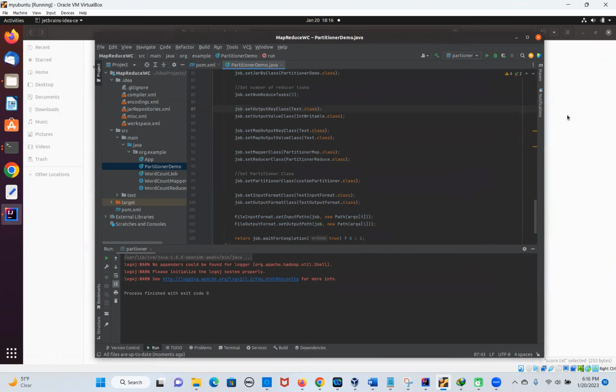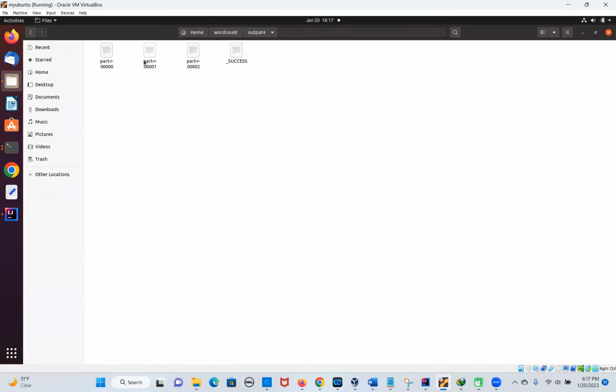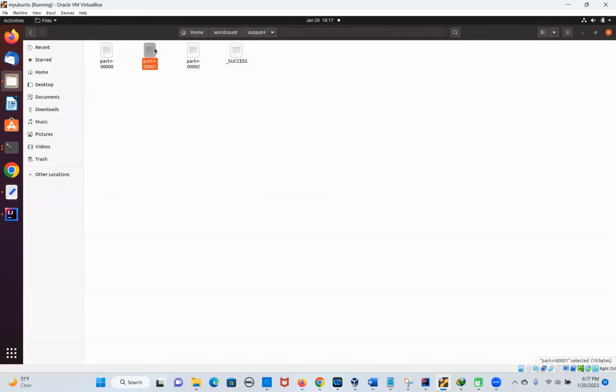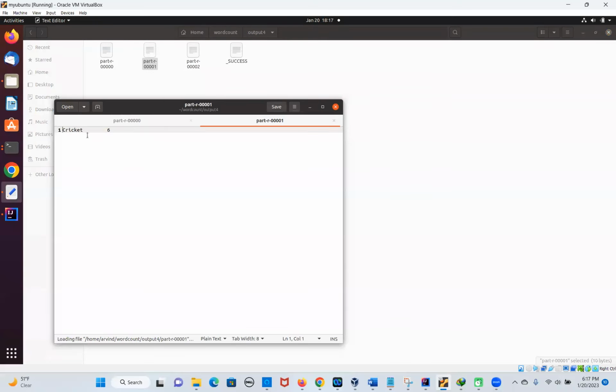Now I go to the output 4 folder. How many files are created? Part R 0, part R 1, part R 2. The output file is always a reducer file, that is the reason it is part R. If output comes from the mapper directly without a reducer, then the output file name will be part M. But here the output is coming from the reducer, that is why it is part R. Now let's see the data. Cricket count is 3. Cricket count is 6. The others are baseball and soccer.